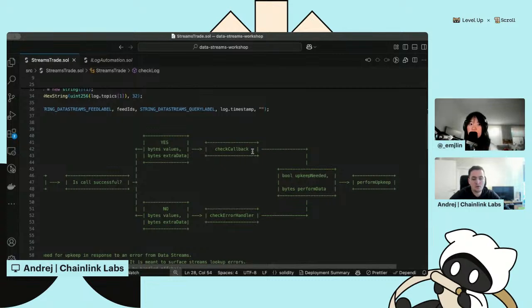In the successful scenario, we're going to call checkCallback. In the unsuccessful scenario, we're going to call checkErrorHandler. And checkErrorHandler is the optional function. Again, you can totally go without it. However, I decided to include it because both of these are designed to be pure functions, so they won't cost any gas, but can be a really nice signal for you whether you want to retry pinging Data Streams, or totally revert this call, or proceed as usual. performUpkeep is the function that will cost gas, and this is the function that will actually deliver the price report to your calling smart contract.